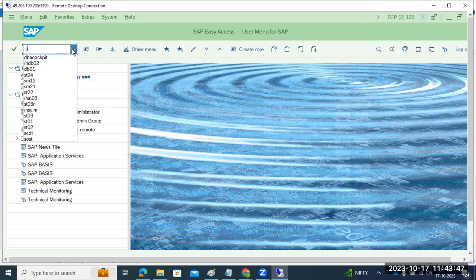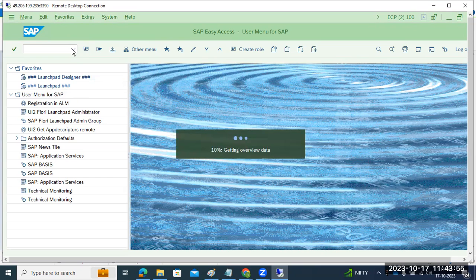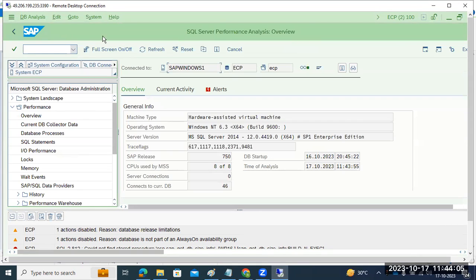So if you open the single transaction code ST04, it will be opened in the same section only. Same section, DBA cockpit only, right? Here you will see the database related things and everything. This is also getting the overview data here. This is the DB performance analysis data here. You will get the data here directly.